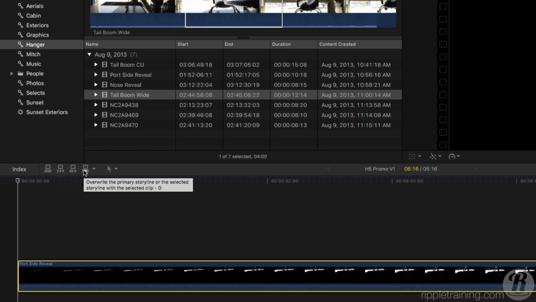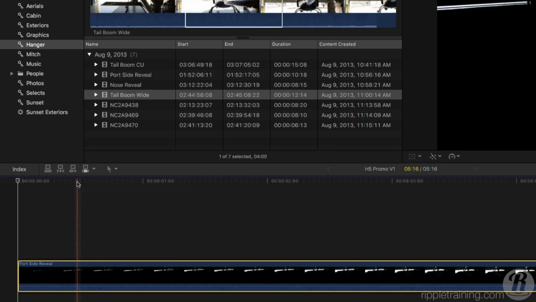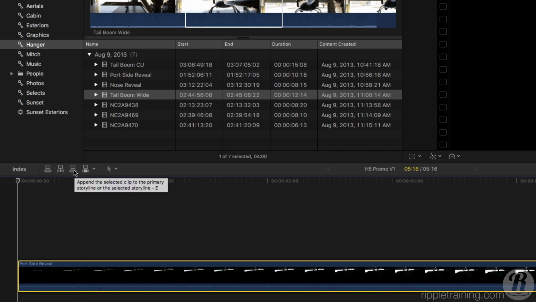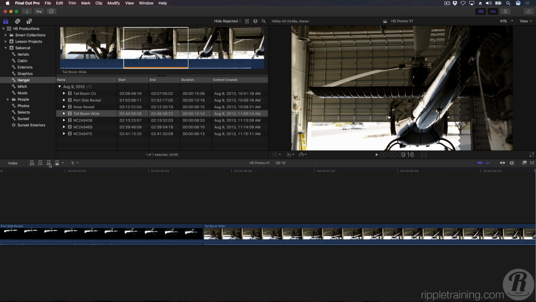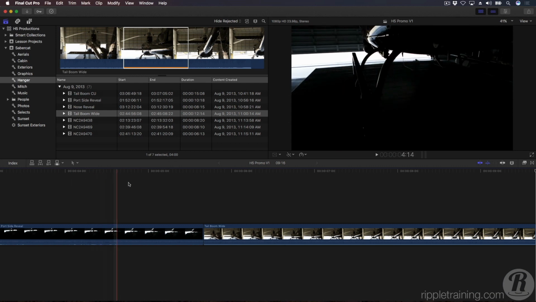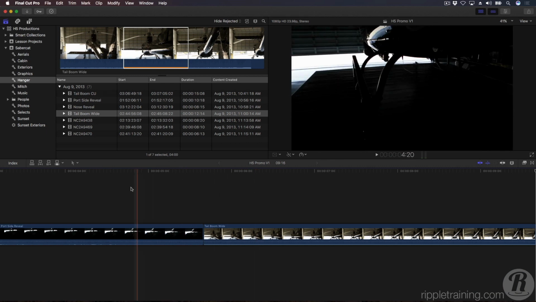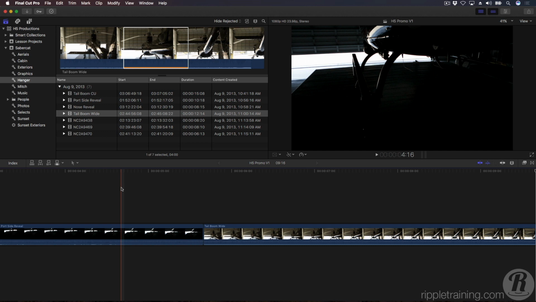These edit types can also be accessed from the Edit menu. To edit this clip to the end of the previous clip, click the Append the selected clip to the primary storyline button or press E on your keyboard. This edit command will always place the selected clip in the browser at the end of the last clip in the storyline. This is a tremendously fast editing command because it frame accurately places the clip at the end of the last clip, regardless of where the current playhead is.